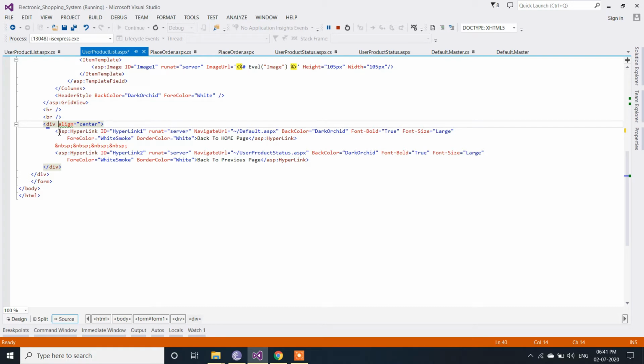Within that I have taken two hyperlinks. In the first hyperlink I have taken the back color, font bold, font size, fore color, border color, and the text back to home page. For that we have linked the page within the property NavigateUrl, that is the default page. We have linked the page default here.